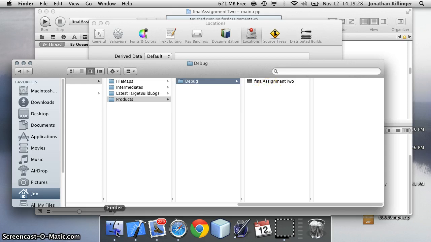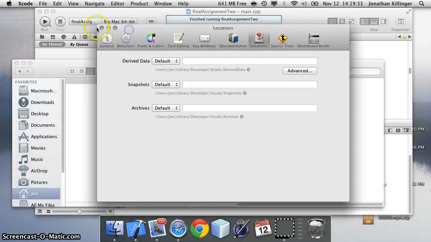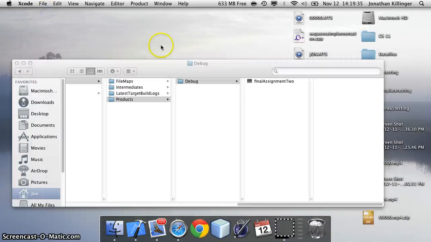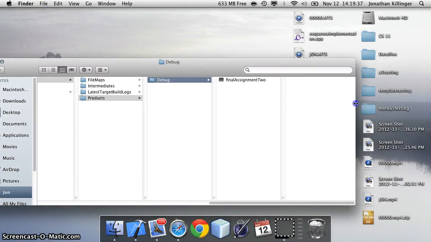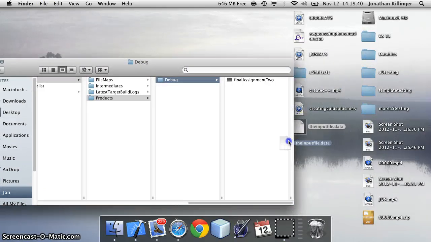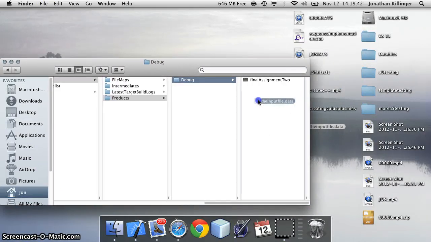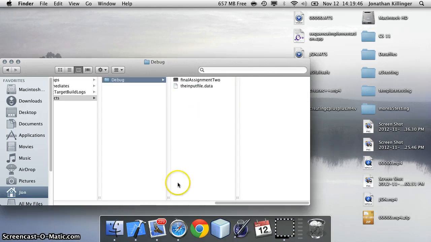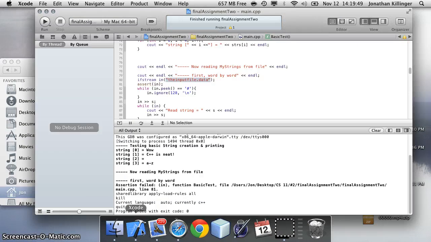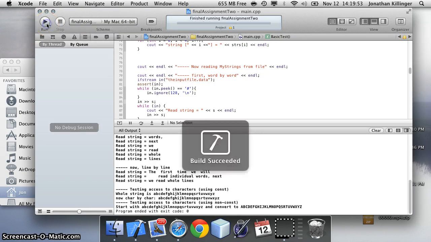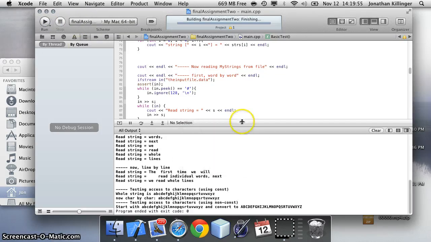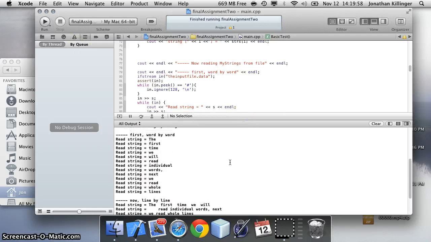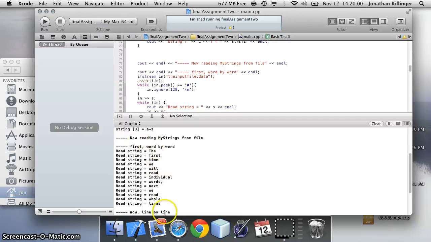So let's just do that and make sure that it works. I'm going to close this for a second. And we're going to drag our input file into the debug folder where Xcode can find it. Now let's try running the program and seeing if it finds it. We'll hit run. And we have success. There are no errors. And it has been able to read the input file.